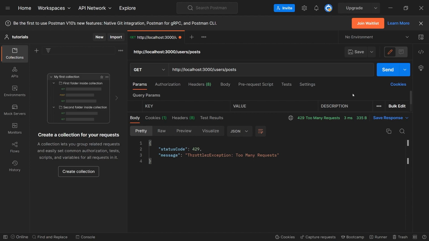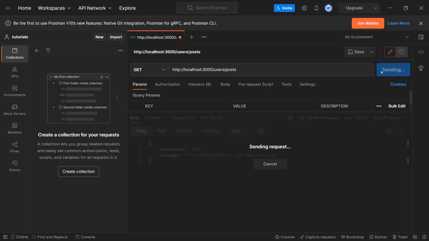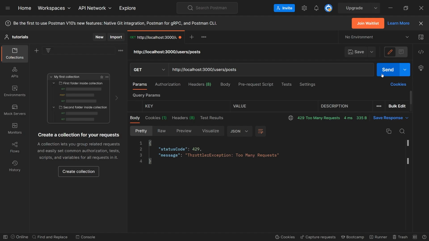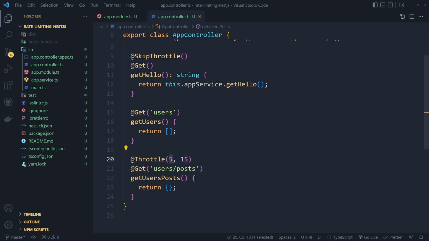So let's count about 10 more seconds. 10, 9, 8, 7, 6, 5, 4, 3, 2, 1. So there we go. That's 15 seconds later. So we can still send requests now, and then at the sixth one, it will basically give us that error. So that's how you can set a specific rate limit for specific endpoints, which is really cool.